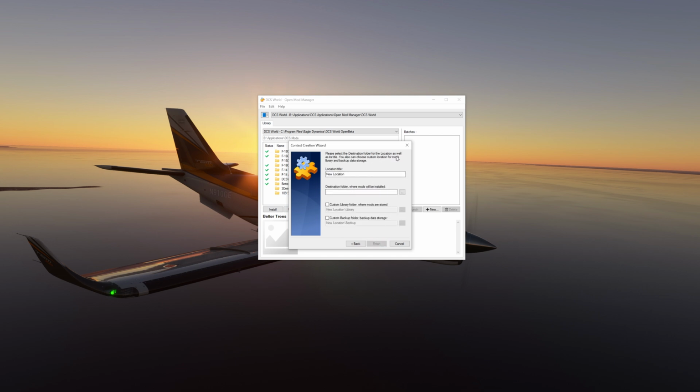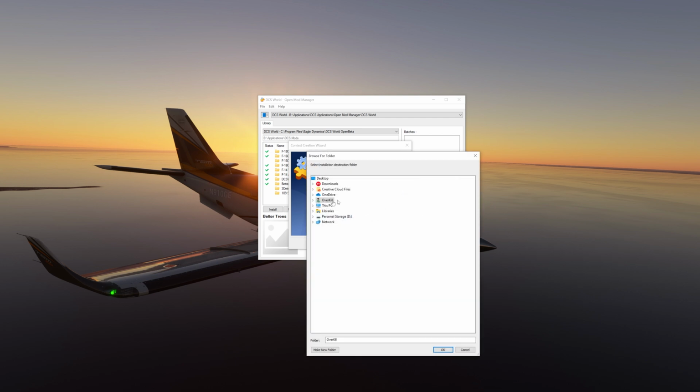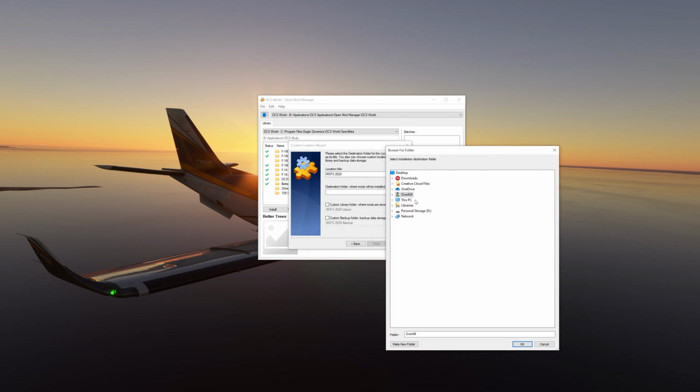And then please select the destination folder, the location, as well as the title. So this is where we're defining the simulator. In our case, we're going to go for MSFS 2020. And the destination folder where mods will be installed, in our case for Microsoft Flight Simulator, is going to be the packages folder. For DCS World, you would go to your DCS World open beta or stable release directory, as I've got here. So you can see Program Files, Eagle Dynamics, DCS World, open beta. This is the directory that you would set for DCS. For demonstration purposes, I'm going to set mine for Microsoft Flight Simulator.